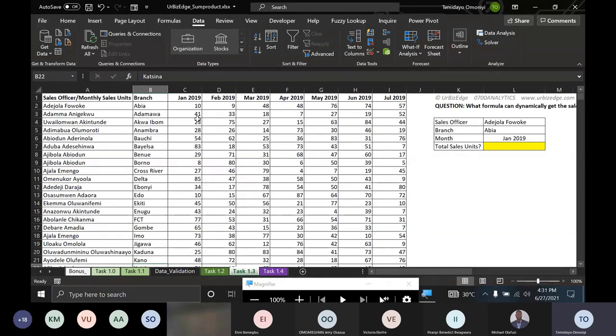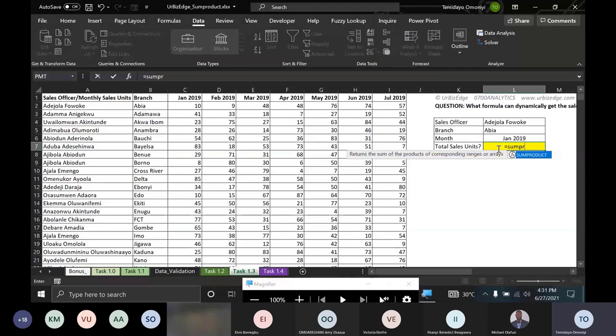You say equals to SUMPRODUCT. So the first step is what? Array, right? You select all the arrays with Control Shift Down, equals to what? Adejola. I close my bracket. I press the multiplication sign again. I open the bracket. So the next step is what?